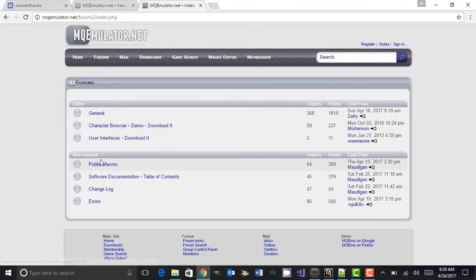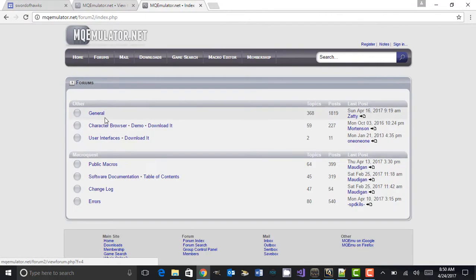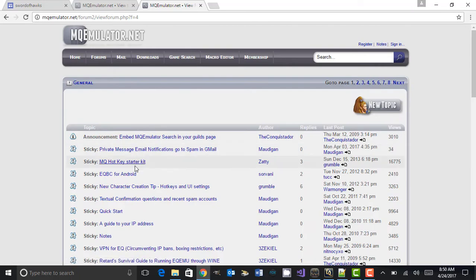and you can go into public macros or general, and you will find a lot of information on basically what to do. And here under the public macros, you'll see a macro basics, which is a tutorial, and it really is pretty basic. Okay. Also, under the general tab, you will have MQ hotkey starter kit, and that's pretty handy also.